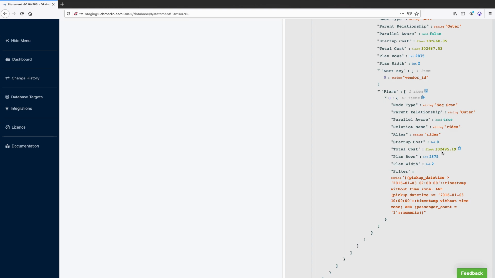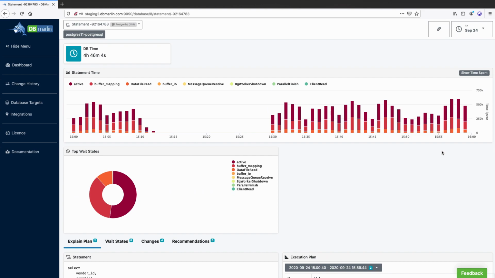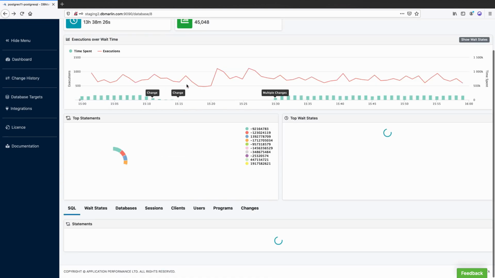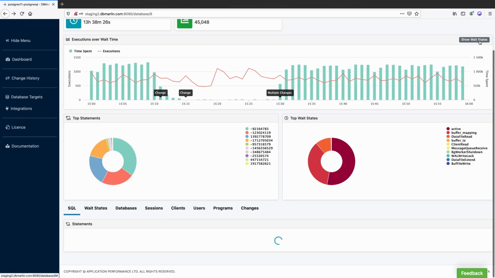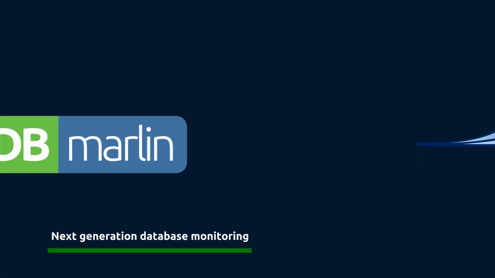So hopefully this video has been useful, and you can see how, with just a very small number of clicks, we can get to the root cause of database performance problems using DBmarlin. Also, the importance of being able to see change events overlaid onto the timeline, so we can relate changes back to their performance impact.